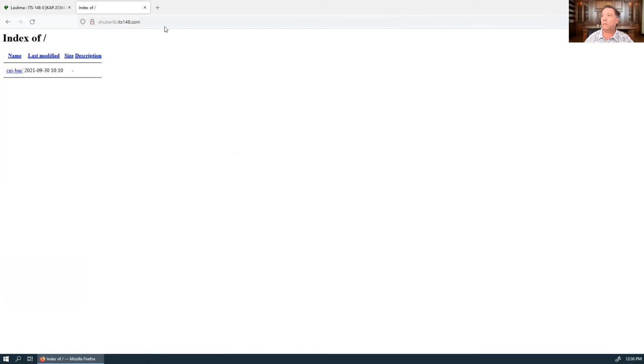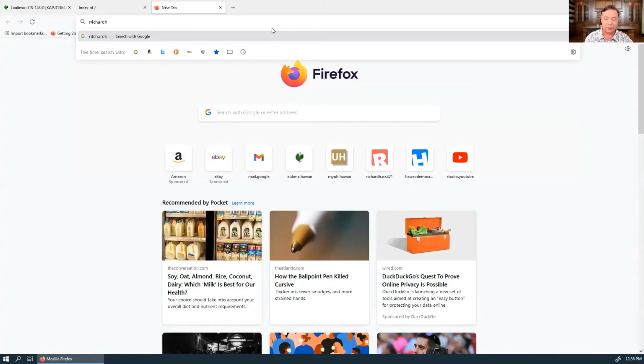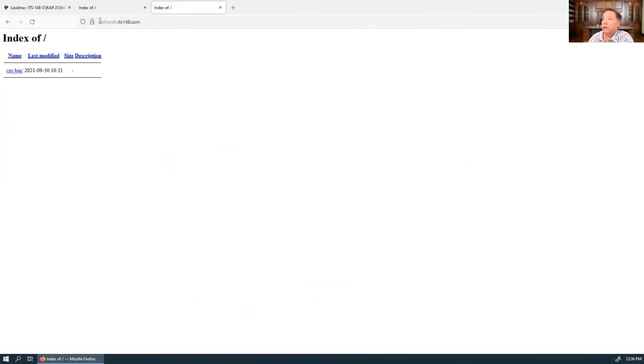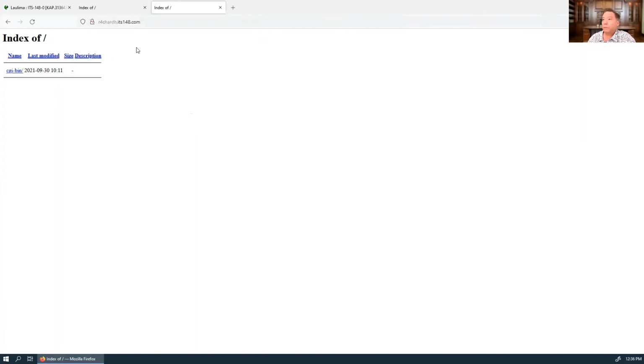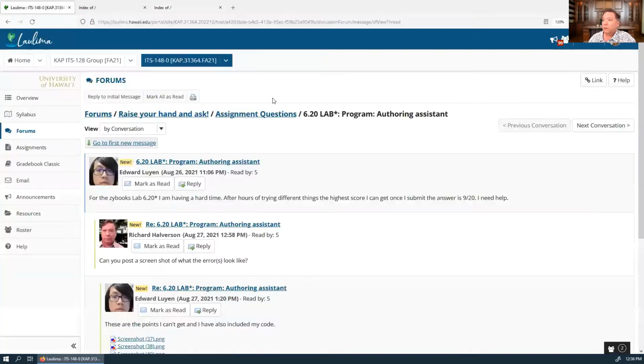I made one for myself. It's r4chardh.its148.com. So you just have to go to whatever your email address is, and I had to make one. It's a little different from mine because I have this kind of thing on other classes and on this server. So this is your server now. That's how you get to your server.